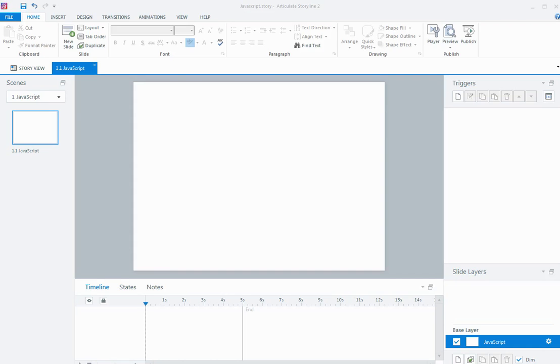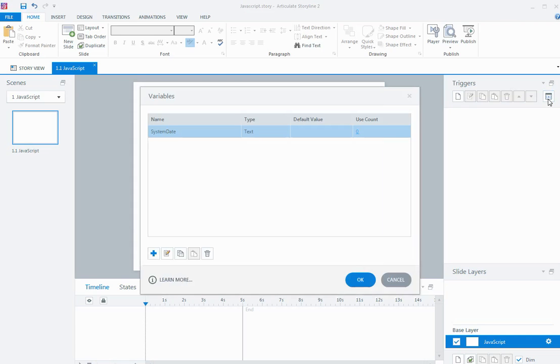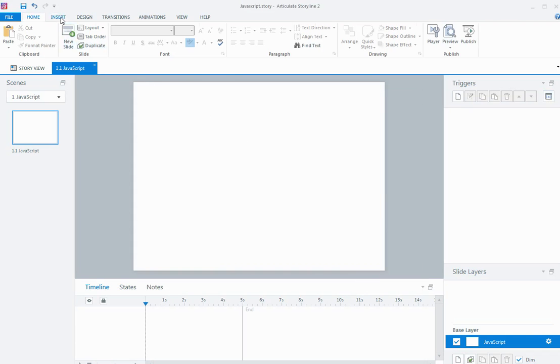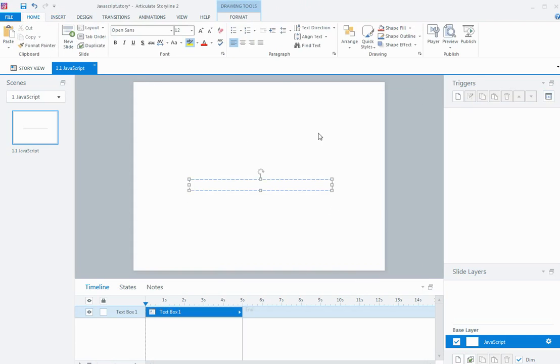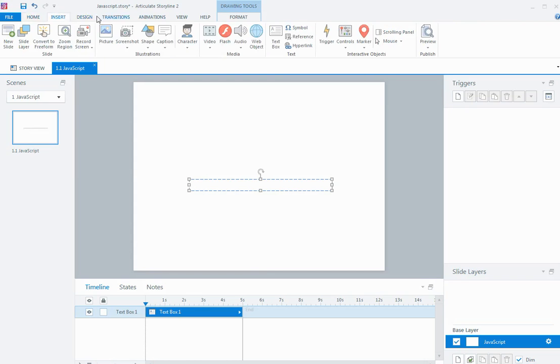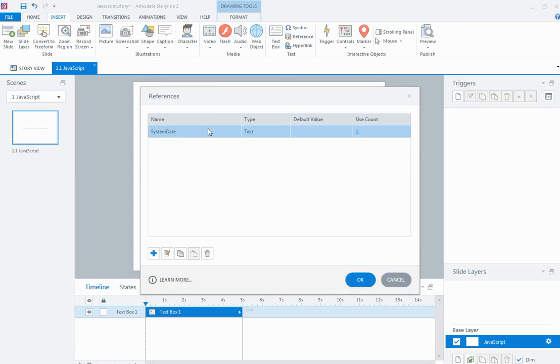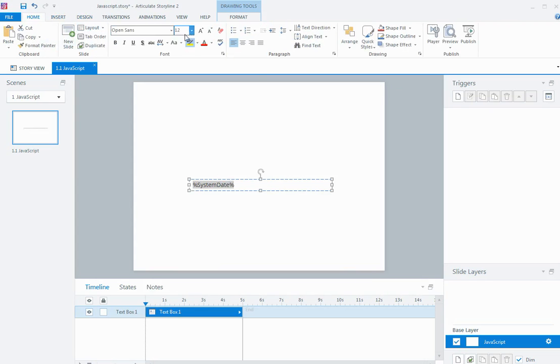So in order to have the date display on my slide here, I needed to do a couple of things. The first thing I've done already is put in a variable and I've called it SystemDate, just a text variable. I'm also going to insert a text box onto the slide, and I'll insert a reference to that SystemDate variable. Now I'll make it a little bit larger so it's easier to see.